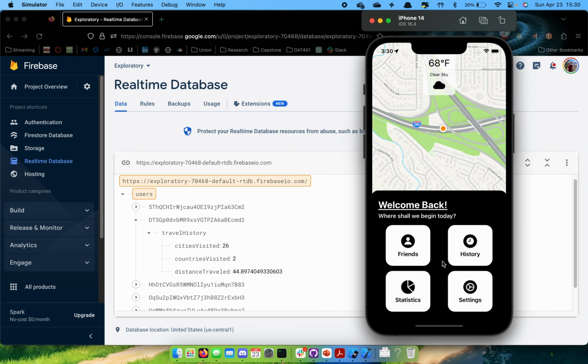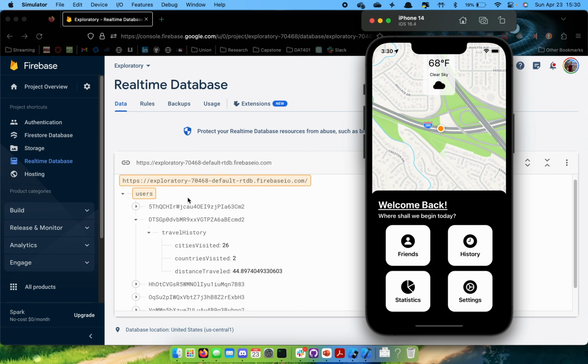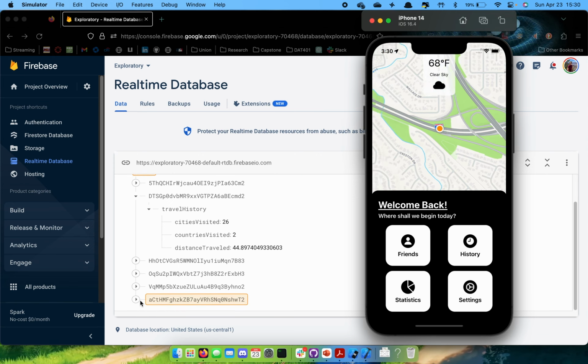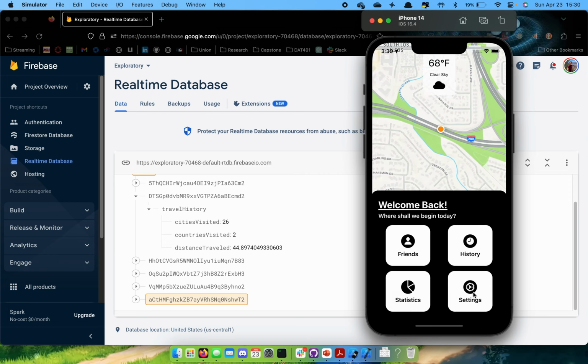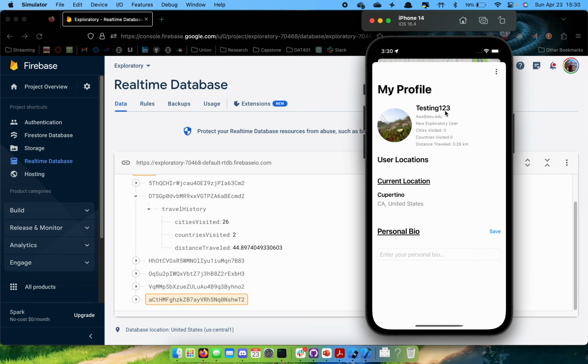Same phone that's already accepted the location data. We'll see in our database here, it actually just created a new user that is updating statistics. So now we'll see that their distance travel is being updated there with their settings being in Cupertino, California, ASU. We'll see that that profile image was there with their name.